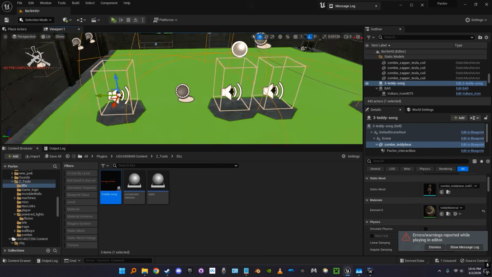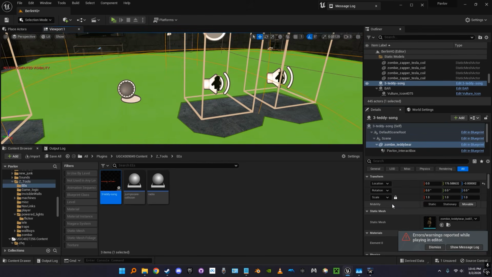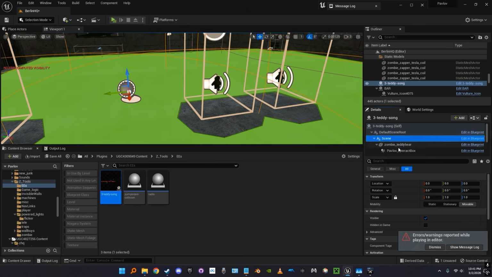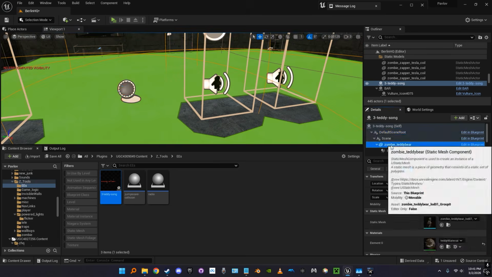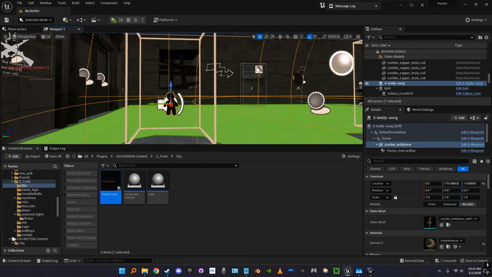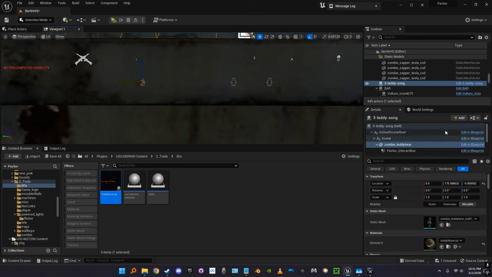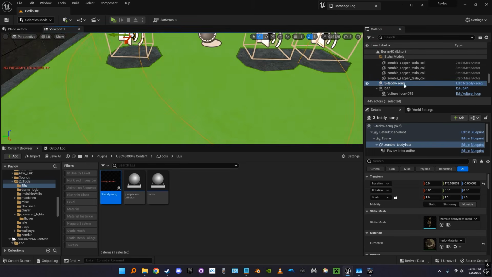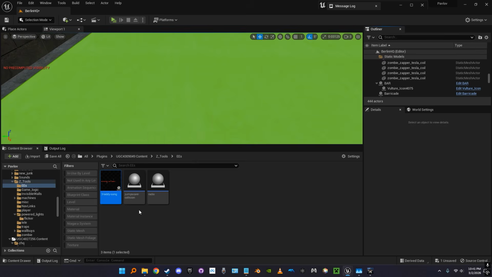Why are the teddy bears so small? Why are they so small? I feel like they should be bigger. Resize them to your heart's content. It's really not that important to me right now.